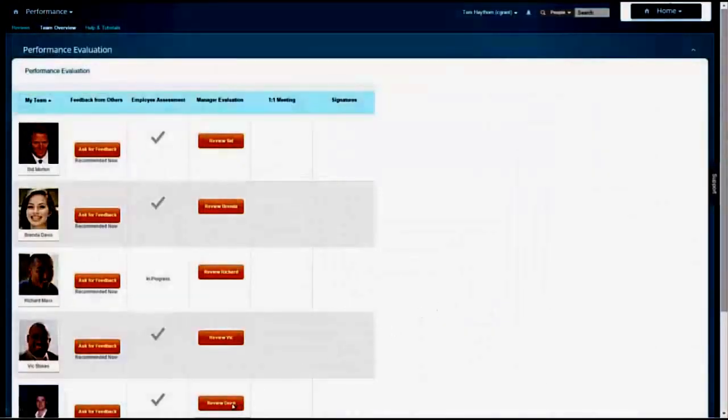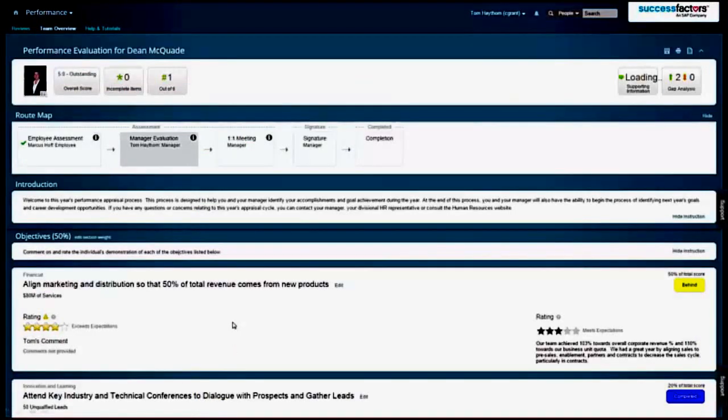Let's now open up that proper review process. So this is the performance review form. Again, here we see along the top is that route map that we can configure to your business needs. In this stage, Dean has currently reviewed himself. And what we're going to do now is sit down with Dean and have a one-to-one managerial review.